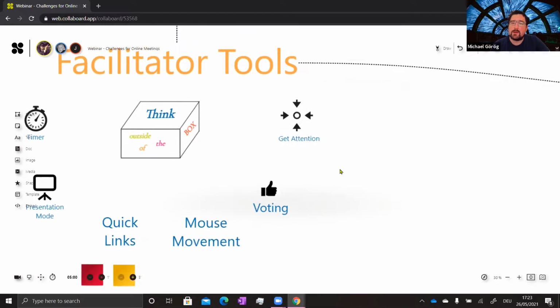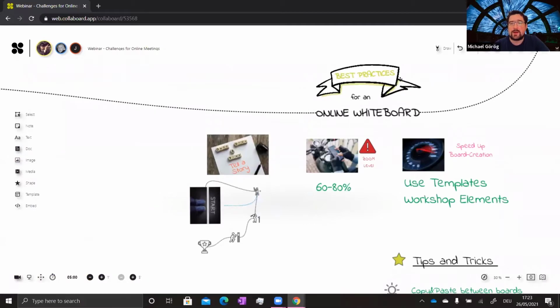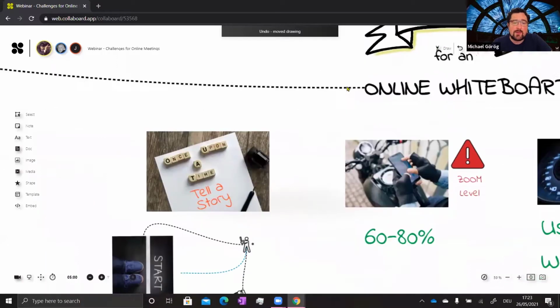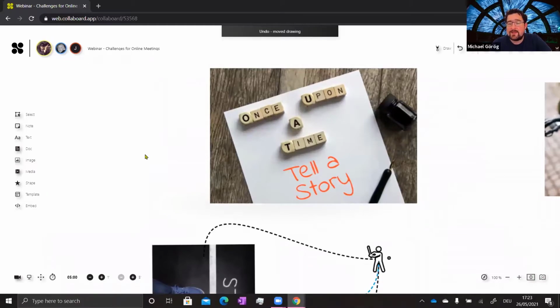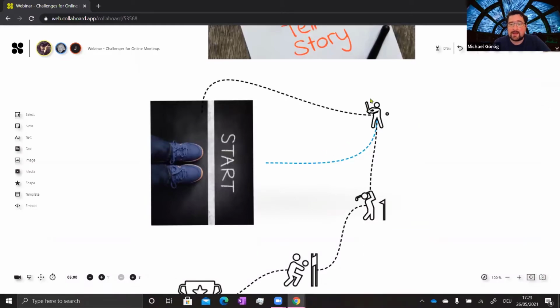And the next thing we will have a look at together is these best practices for an online whiteboard. So let's zoom in a little bit. So first of all, what I have seen a lot is when you use an online whiteboard, try really to tell a story. And you can do this in a very nice way. So when you organize a meeting, a workshop, really try to create a flow, something like this here, where you have a start and then everything is connected. So people don't get lost. They understand what elements belong together.